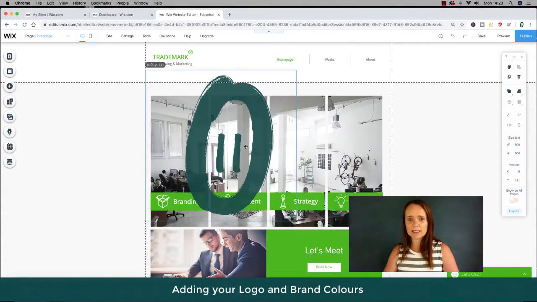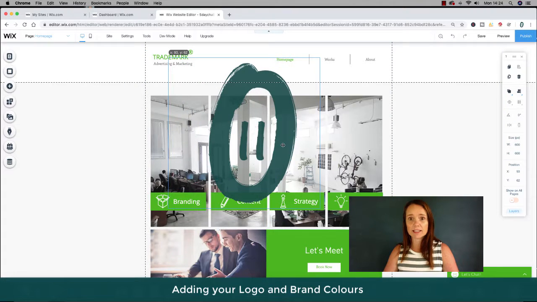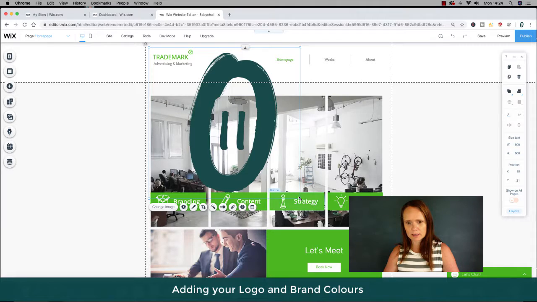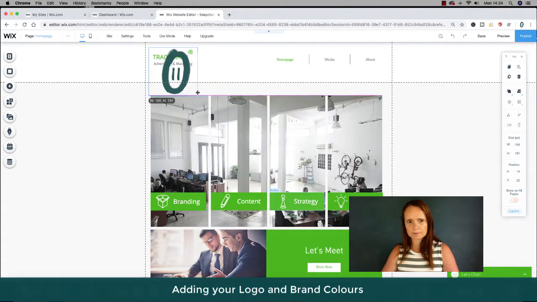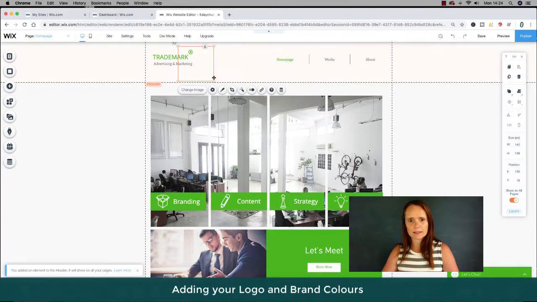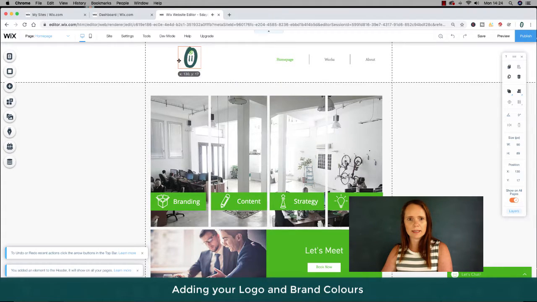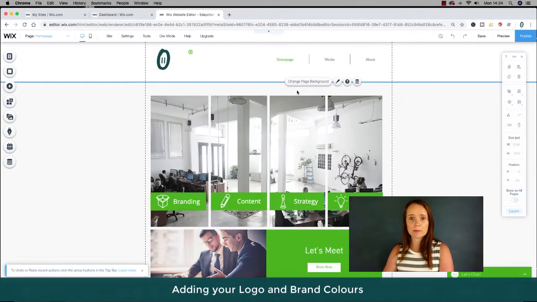Okay, so now I don't want it in the middle, I want it up there, and I want it smaller. So as you can see, there's a little square around it, so I just make it smaller. Even smaller, and I take away the trademark and I just put mine over here. Okay, it's as simple as that.